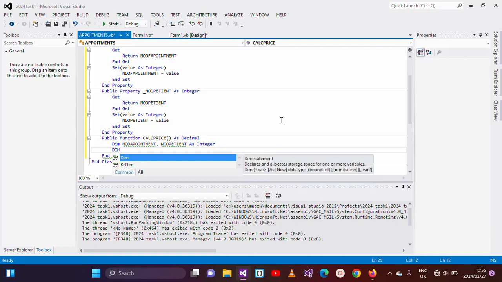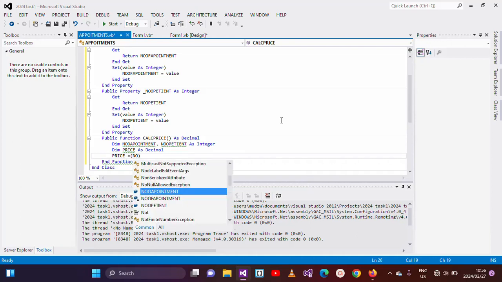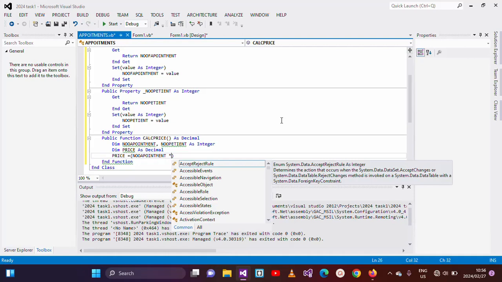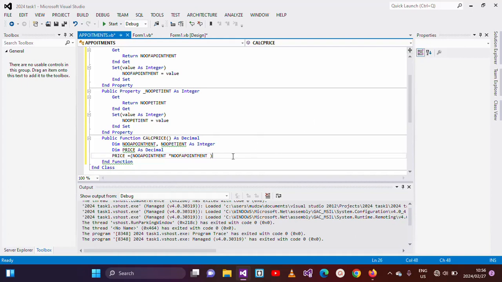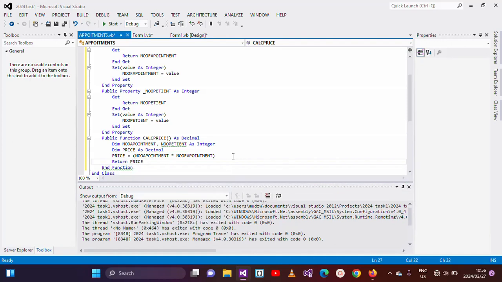Now, then, right? As decimal. Now we come and we say try, assign to number of appointment multiplied by number of patients. There you go. And then we return price. There you go.